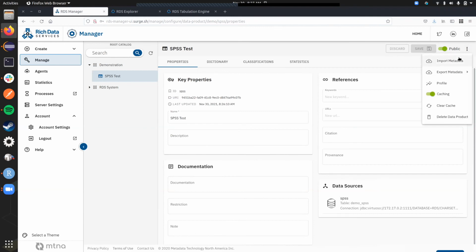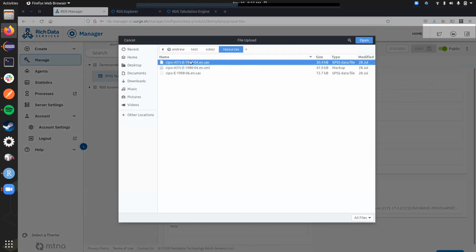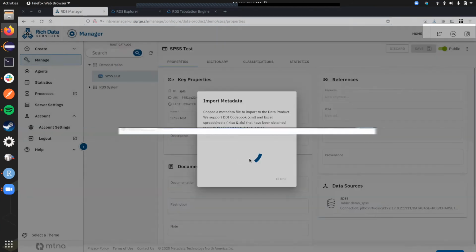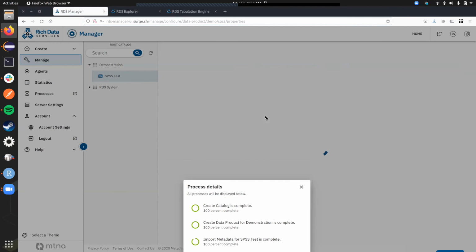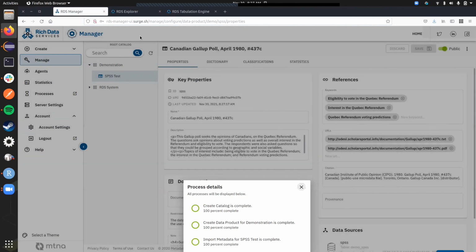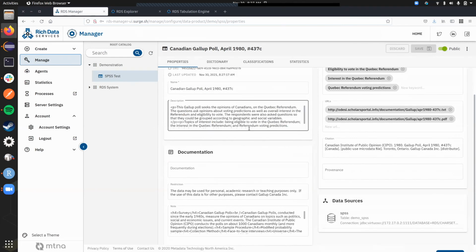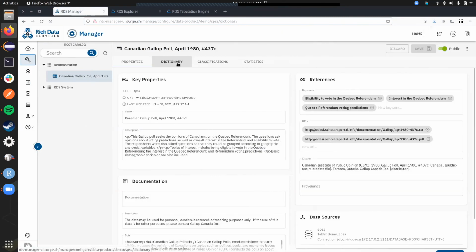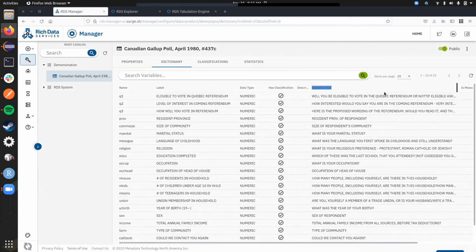So I'm going to come in here and use that import metadata tool that Pascal was talking about. And I'm going to import this XML here, which is the DDI. Again, that's going to do a little process where it imports the metadata. Give it a second, and we can see that we've got the refreshed information here. All the metadata from the study description, the keywords, some links have been pulled in. And if I go to the dictionary, we'll notice that we also have the question text that's brought in from the DDI as well.